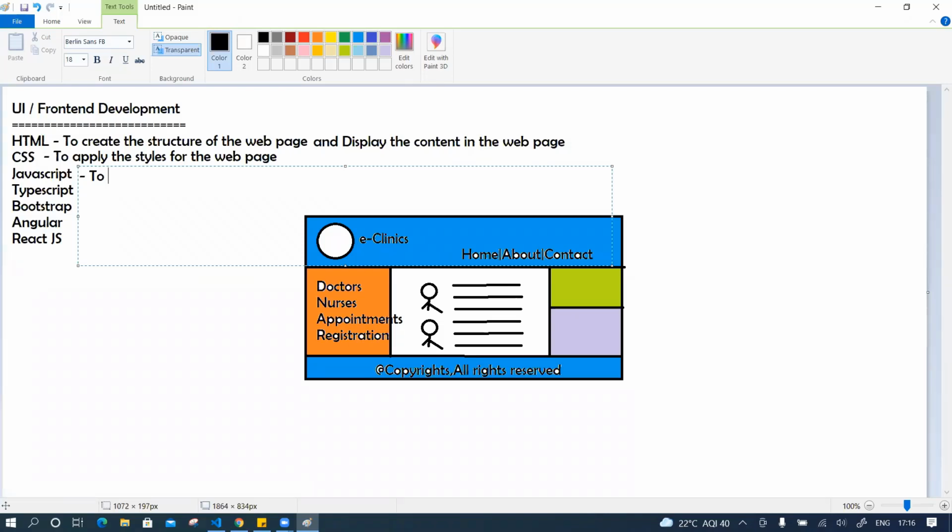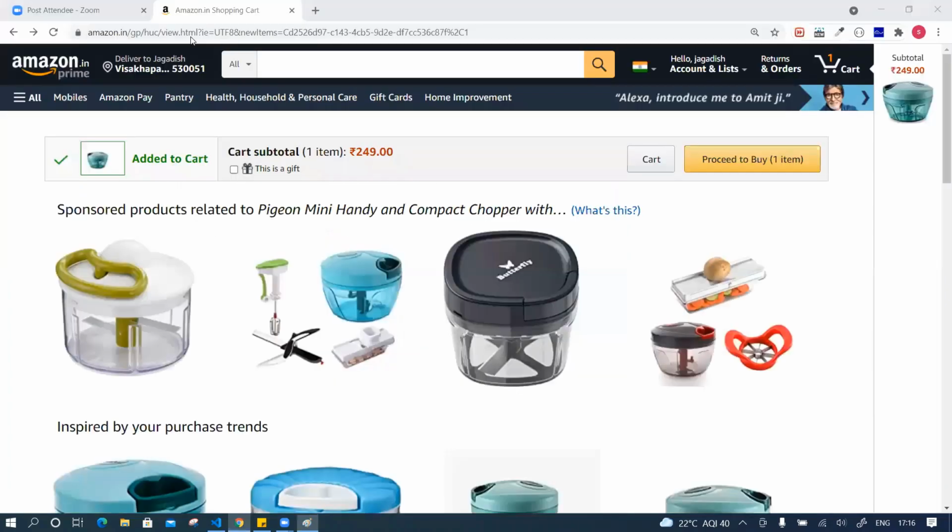Okay, so to create the behavior, or you can write the front-end business logic of the web page. Not only that, we will learn so many things from JavaScript, what extra advantages would be there. So let me show you.